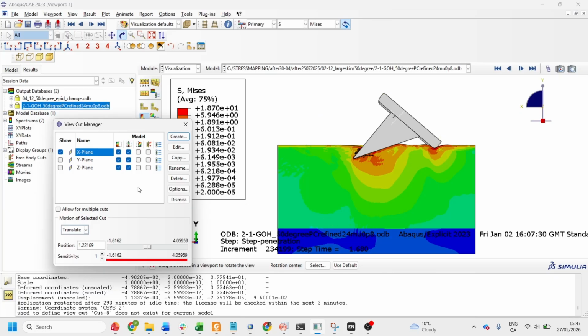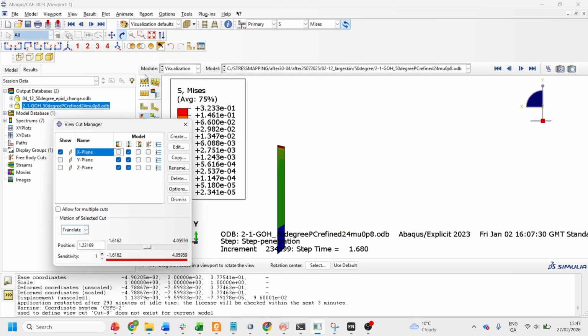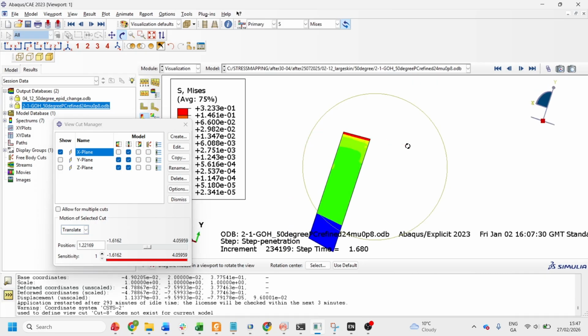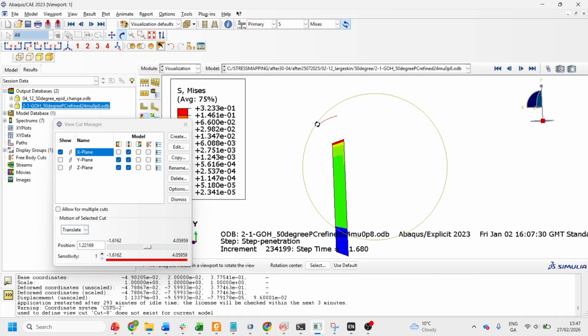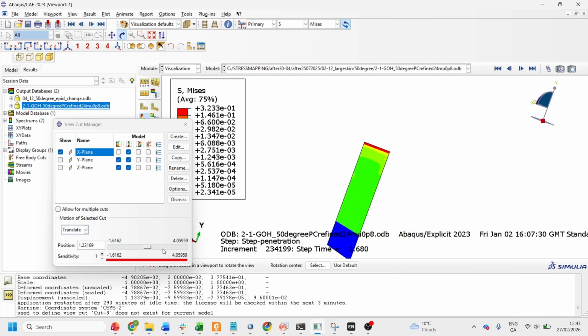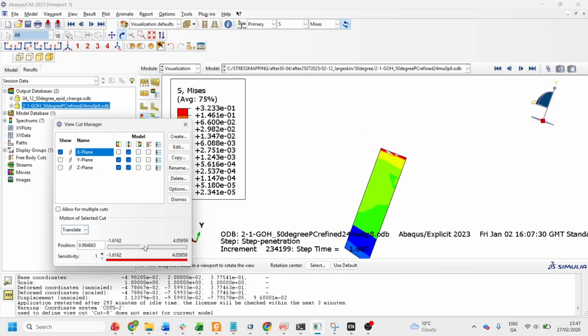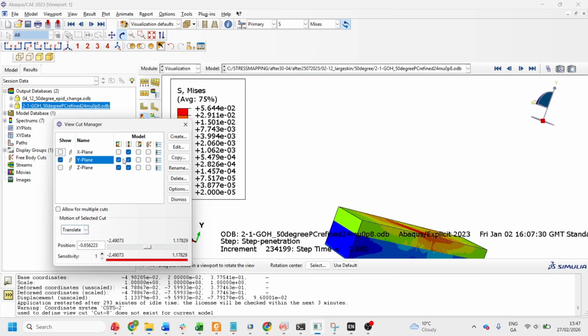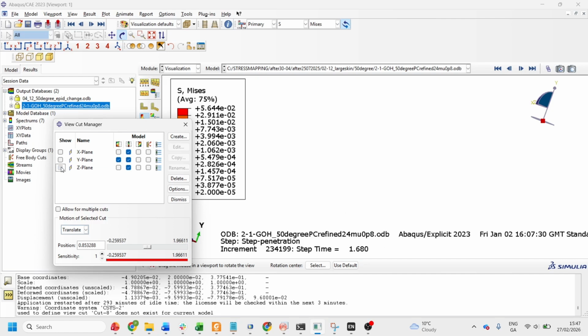So let's say we want to do it in the X direction. We click on this, and you can see here we can easily get the data for the cut plane, the stresses here. If we move like this, it will show you at different steps what all stresses are there, which is easy to visualize. Similarly, we click for the Y plane, we can get it for the Y plane as well, and for the Z plane as well.